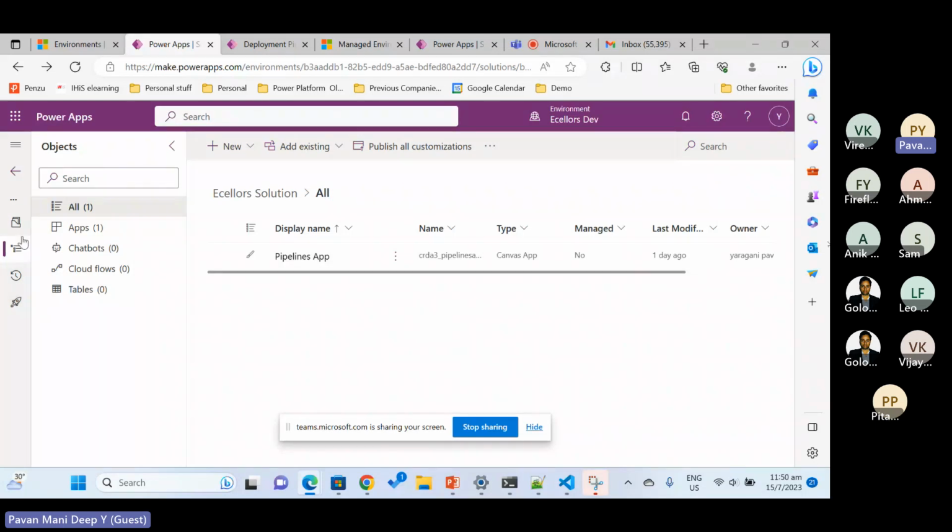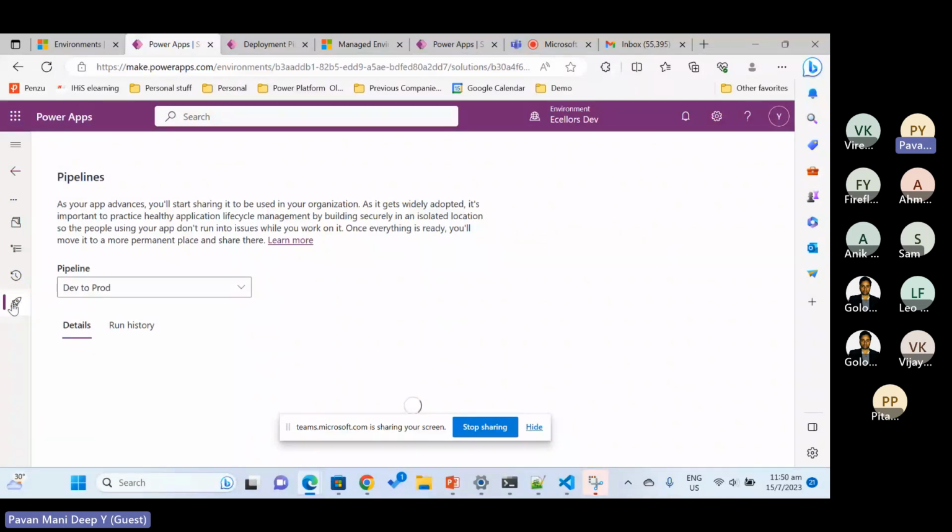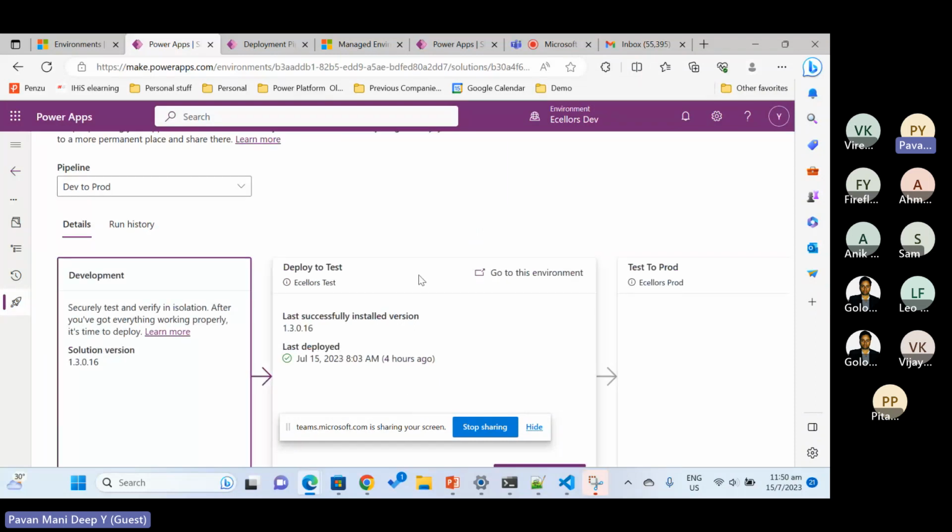So in your make.powerapps.com, you can click on it. It says pipelines. So once you set it up properly, then you should see your pipeline loaded. This is my previous pipeline which we have configured. Now we have configured a pipeline test, right? So this is the pipeline which we have right now. Let's see.